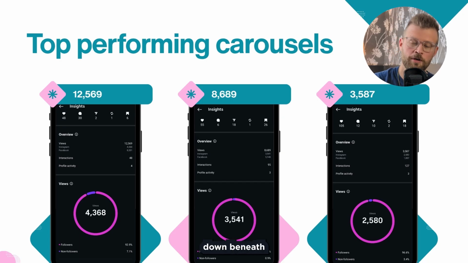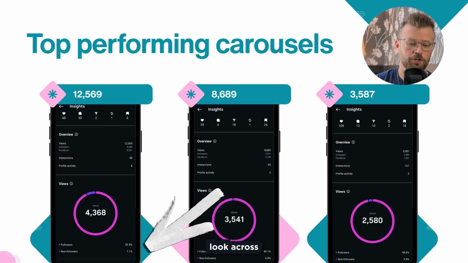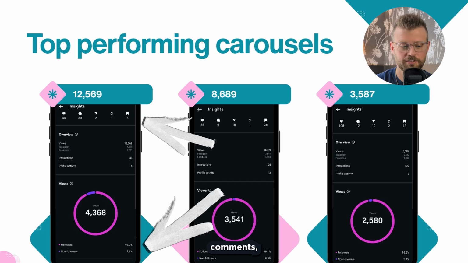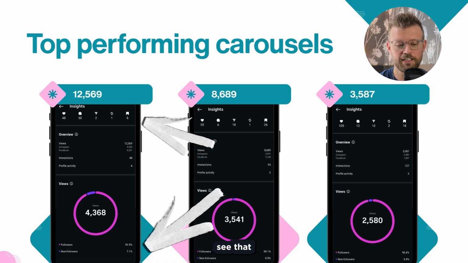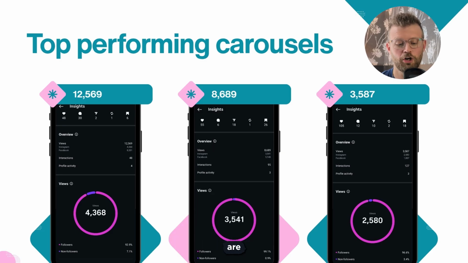If you look down beneath the little graph there, that's where you'll see the breakdown between followers and non-followers. And then if you look across the top here, you'll see comments, you'll see likes, you'll see shares, and you'll see saves. And you'll see that these carousel-based posts are performing incredibly well.